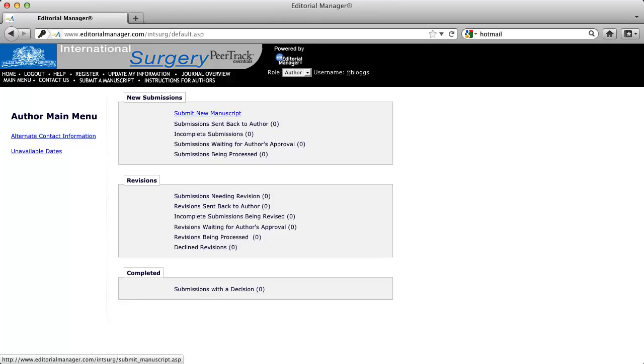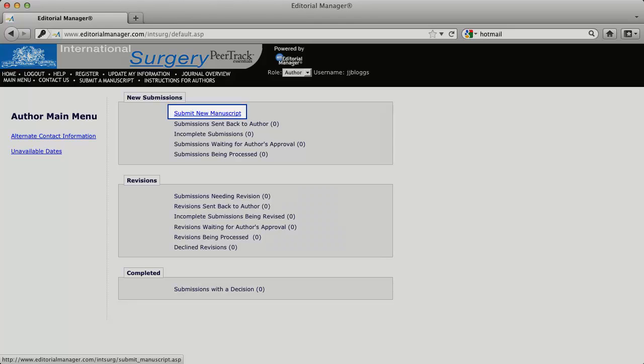From the New Submissions area, you can submit a new manuscript, review any submissions sent back to the author by the editorial office requiring changes, continue or review any incomplete submissions, view any submissions waiting for author approval of the converted submission PDF, and check the status of submissions being processed on the author's behalf.